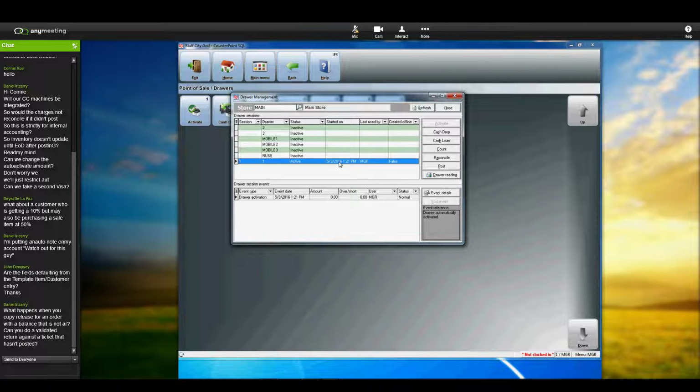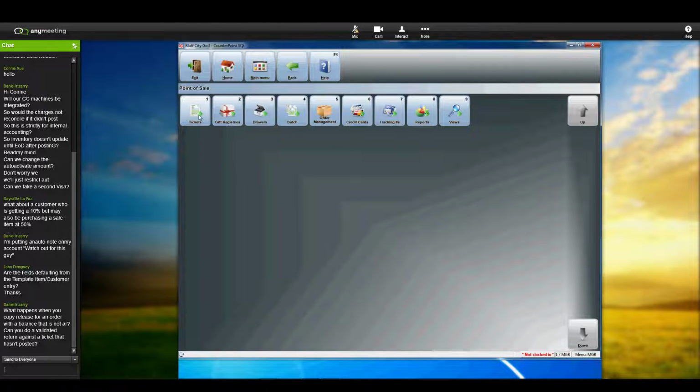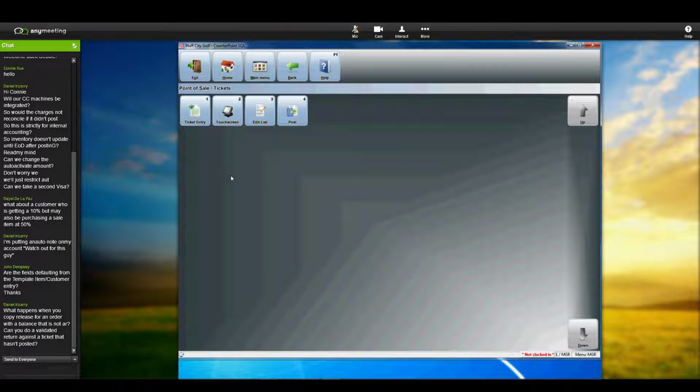So you don't want to do that if you're finding out after you've opened that some things didn't post yesterday. We're going to close that. I'm going to go back one screen. We're going to go into tickets.